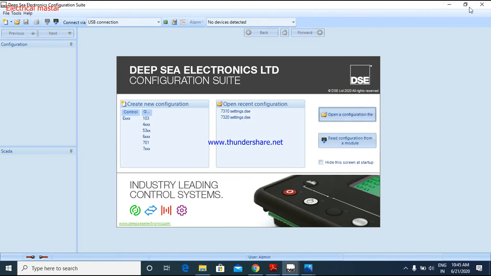This is the software homepage. Once you download the software, just double click it. It will open this homepage. You can see these pages. Here, whatever software model I downloaded will be shown. If I have existing settings, they will be shown in this box.